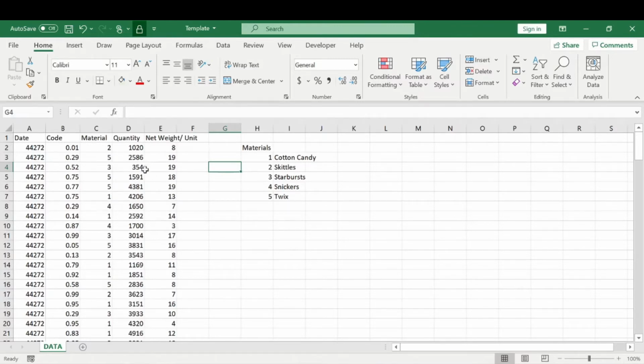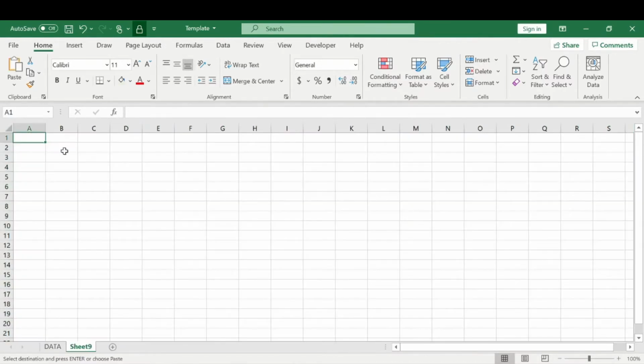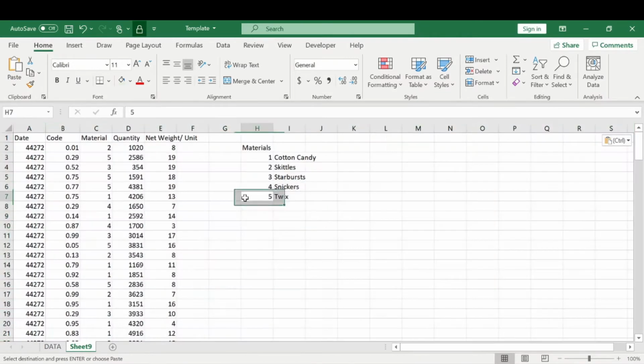All right, so before we begin, I'm just going to go ahead and copy this data and add it to a new sheet and just paste it there. You don't generally need to do that when you're creating a macro. I'm just doing that in this scenario, and you'll understand why later.